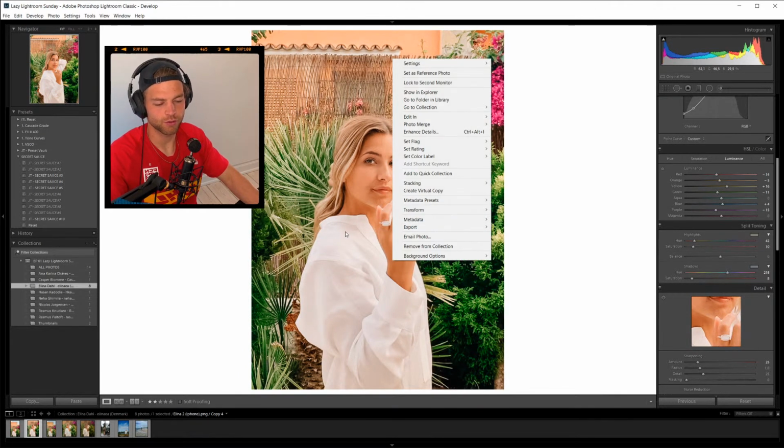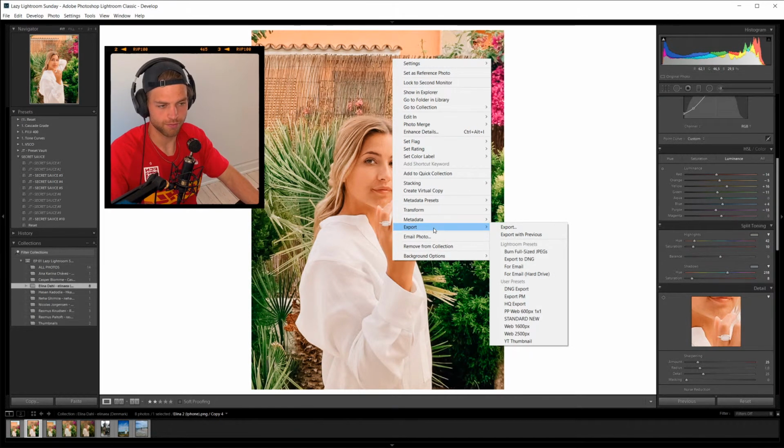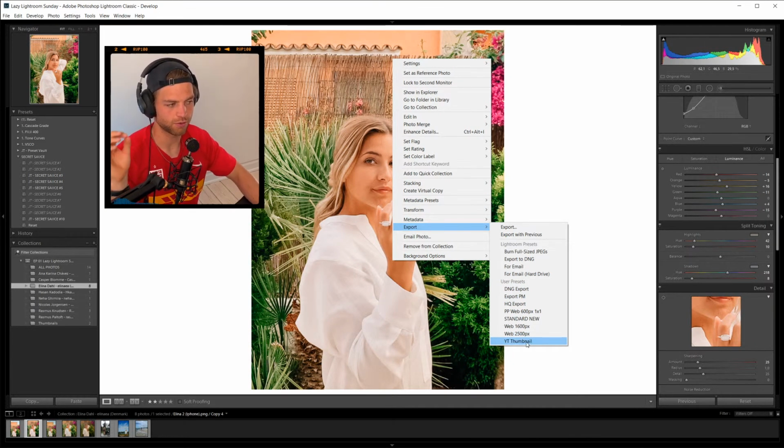And then what I want to do in here, I would then go in and say export, and then I created a bunch of different export presets. So this is if you want to export it for web, if you want to export it for YouTube thumbnails, in terms of it can't go anywhere above a certain amount of megabytes when you upload it.